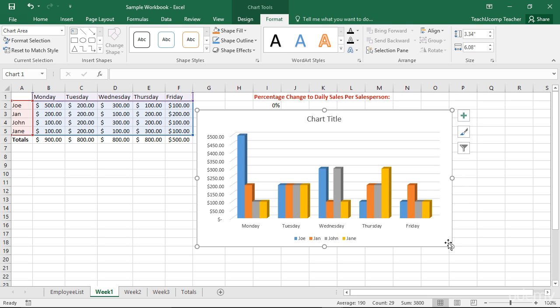at the four corners and the four sides of the chart within the chart object's border. When you're in the correct position, you will see your mouse pointer become a double-pointed arrow. At that point, click and drag to resize the chart area to your desired height and width.